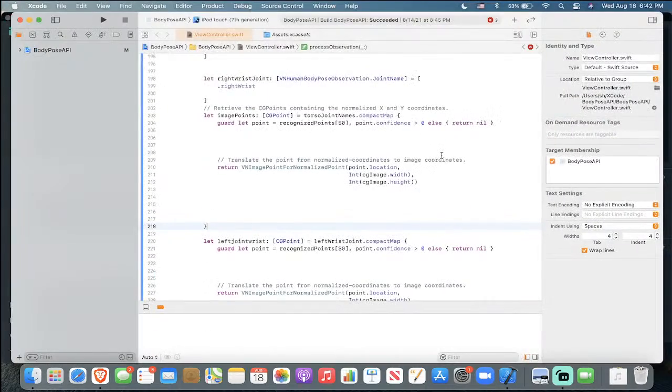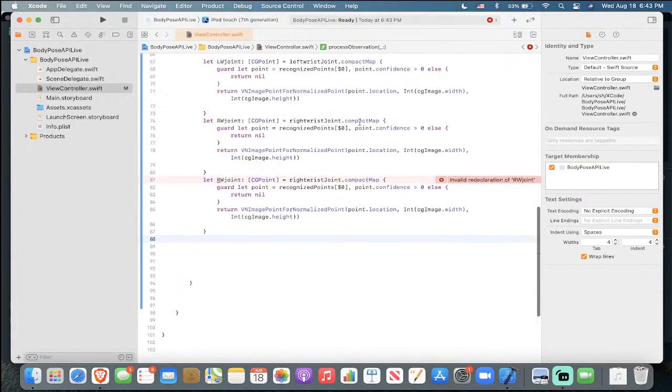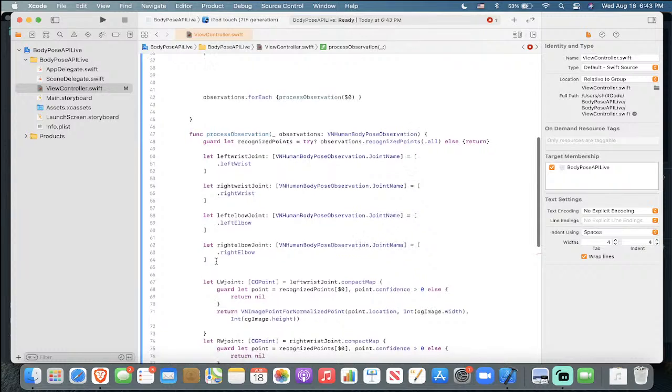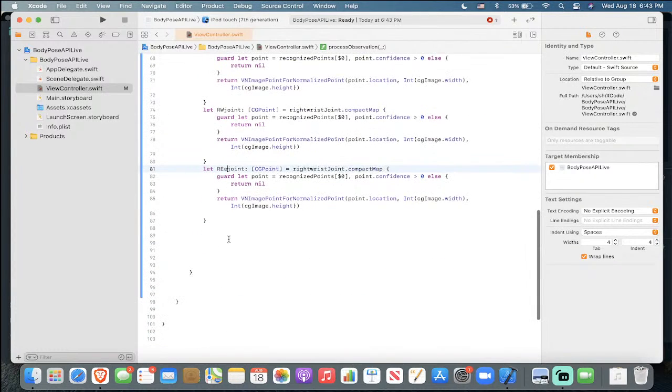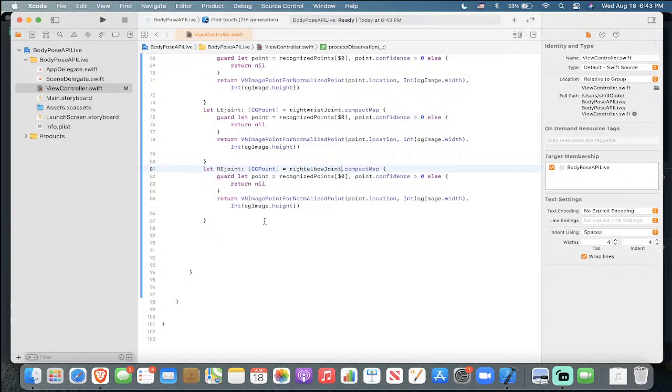Okay, so now what we're gonna do is, we've actually already gotten that. So it is saying right wrist joint has already been used. Oh yeah, sorry. So now we have to do right elbow. So right elbow joint and left elbow joint. So now what I have to do is right elbow joint. Yeah, that's good. And here I have to do left elbow.